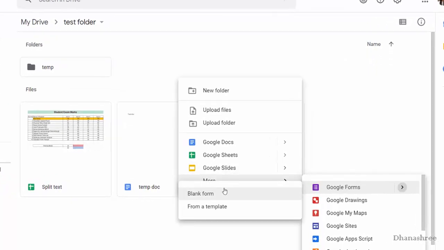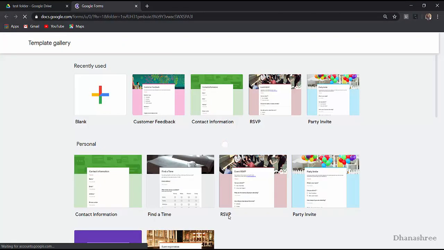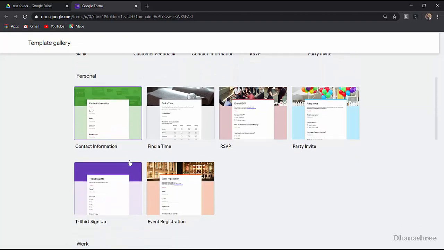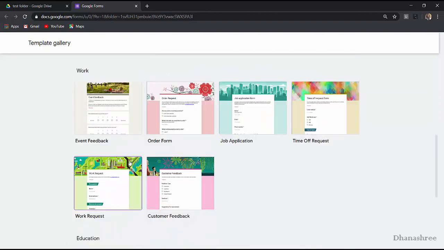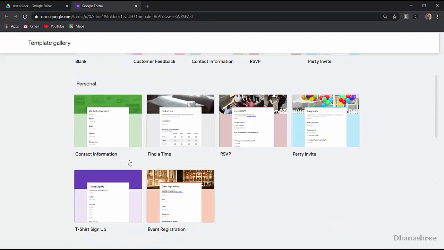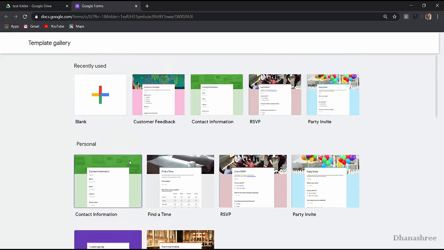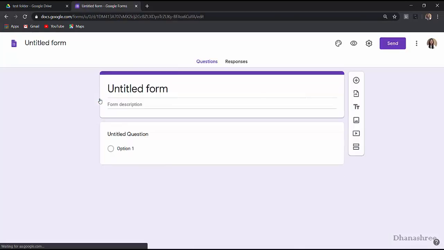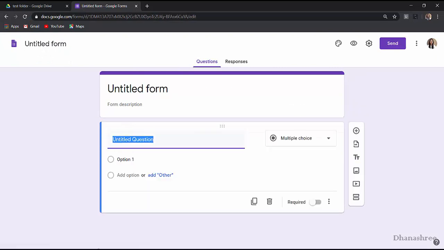Here they will give you two options. One is blank form and the other is from a template. If you go for from a template, then you can see various types of sample forms ready to use. If you want to take any one of them, you can go for it. But if you want to create a customized new form, then click on blank form. So a new blank form will open for you.